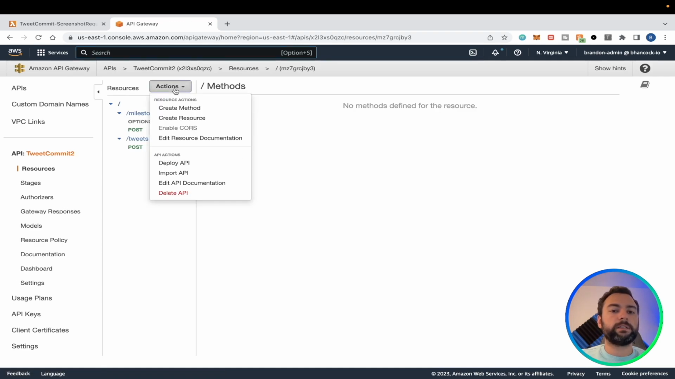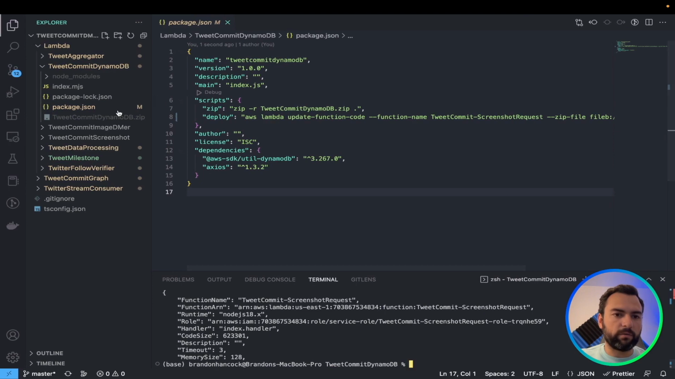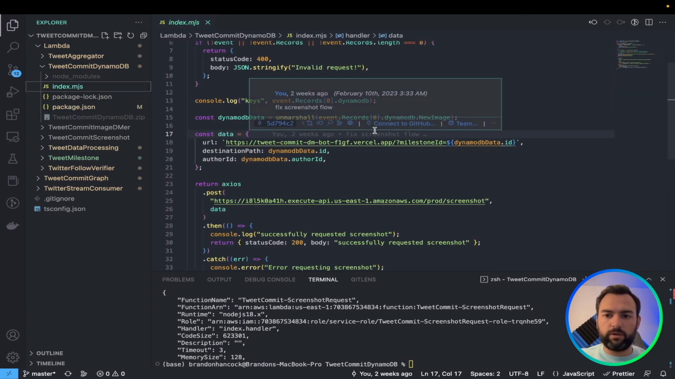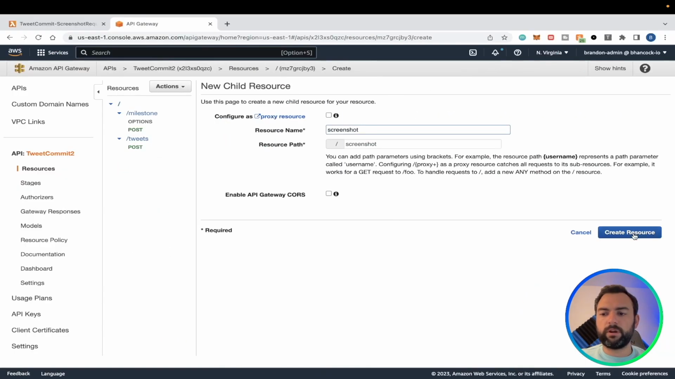So what we're gonna do now is just like what we've done every other time, create a resource. We're gonna call this one screenshot. And the reason we're calling this one screenshot is because if you go back over to our index file, you can see that we're going to be sending everything to this screenshot endpoint right here. Great, now we'll press create resource.